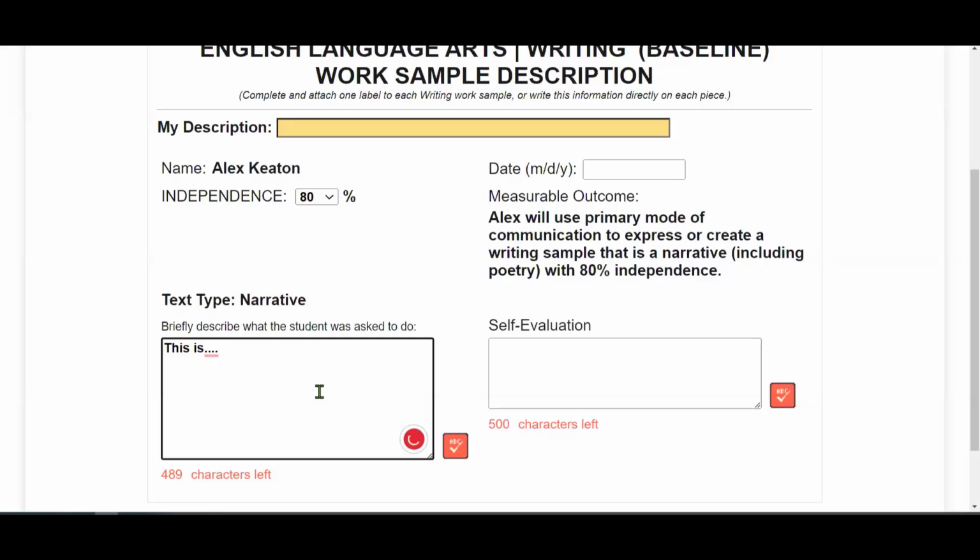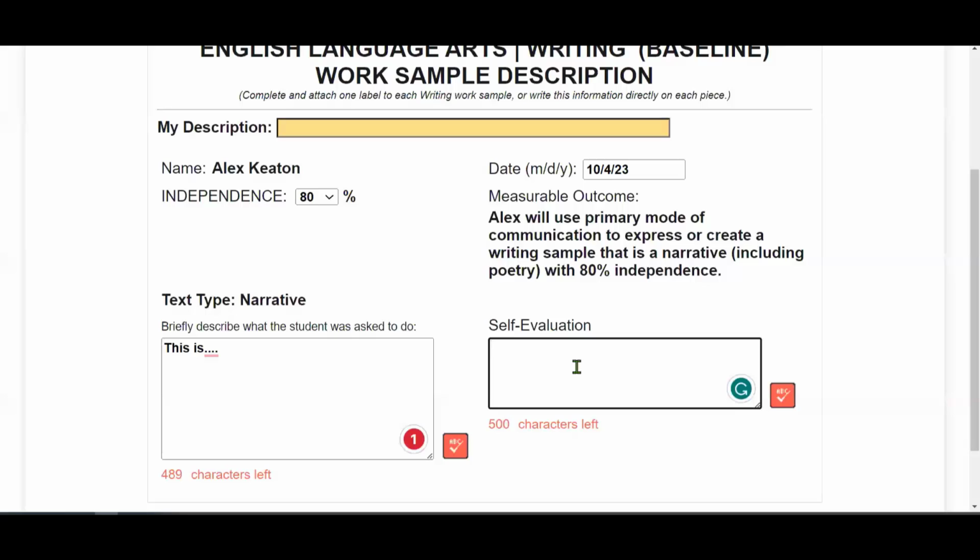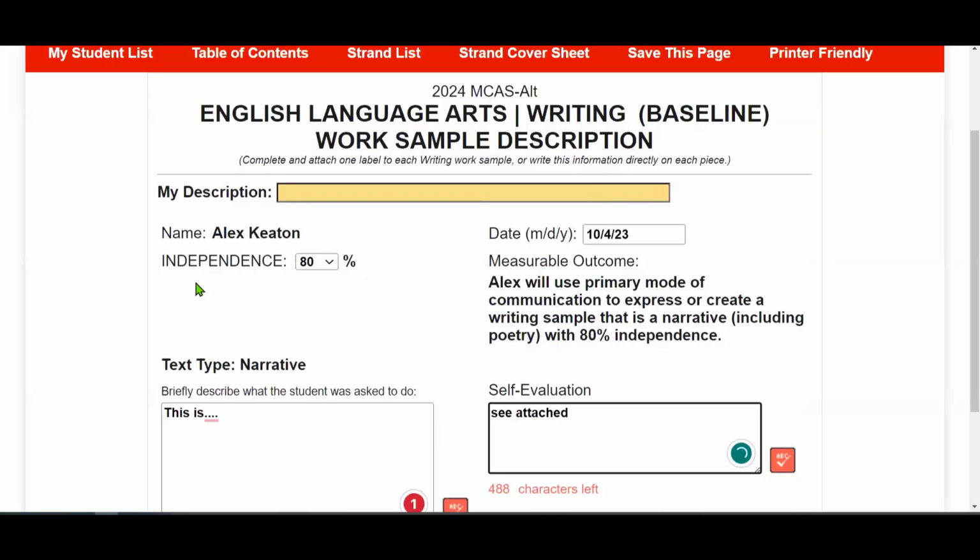You can describe what it is that occurred to create this baseline, and then same as everything else with the date, and then self-evaluation if you need to describe it, or if you want to say see attached, if you've got a standalone that you use for everything. If you need more information on self-evaluation, that too was also covered in the core concepts. That's the same across any strand. It's just about how the student is reflecting on what they did. And that's it, just those few fields, and then you attach it to the baseline sample.